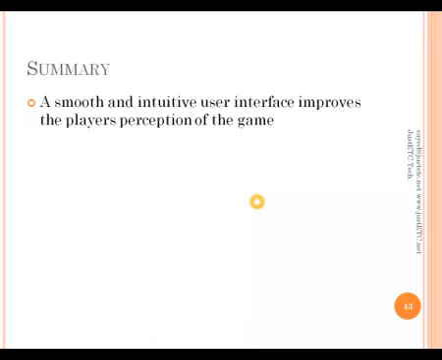In summary, a smooth and intuitive user interface improves the player's perception of the game. After the game has been played, it's the user interface that gets talked about the most. Irrespective of the other great features, it's the user interface that contributes a lot to the satisfaction or frustration with the game.